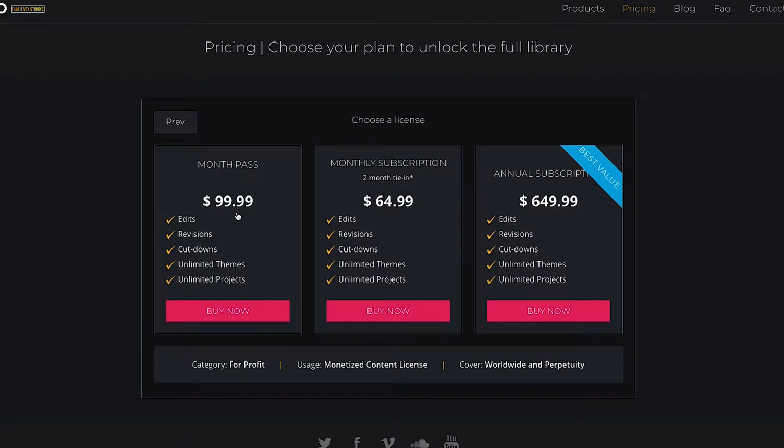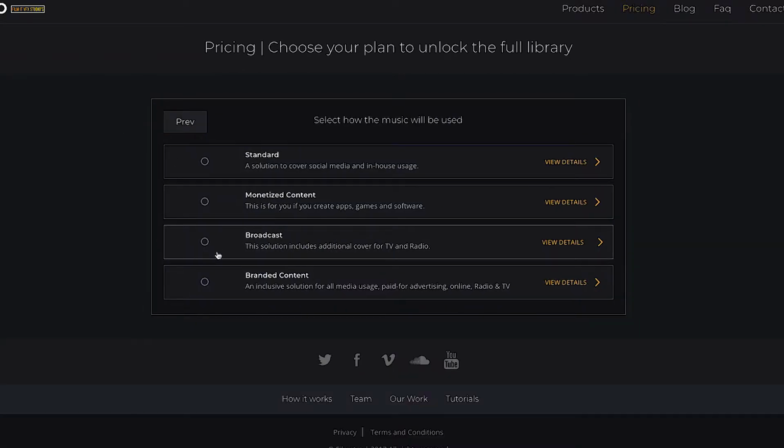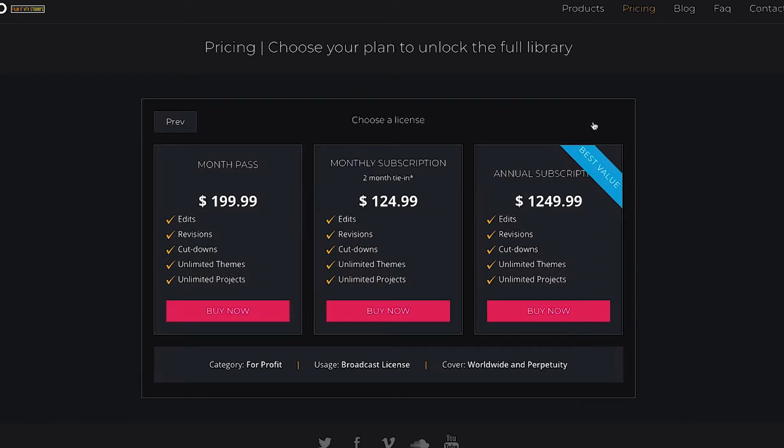So a monthly pass would be $99.99, 2 monthly pass $64, so on and so on, or a year $650, which is dirt cheap for what you're getting. Now I use broadcast. This covers me for everything. If I want to sell the film or put it on Netflix, or broadcasting on TV, and so on, where you're going to be making money from it, this is what I do. So I go for this one here, $199.99 every single month. I'm covered, which is great.